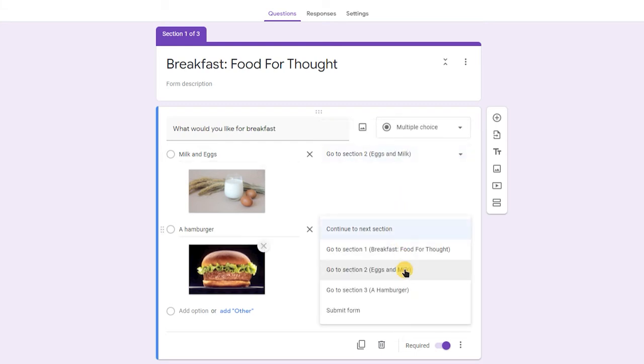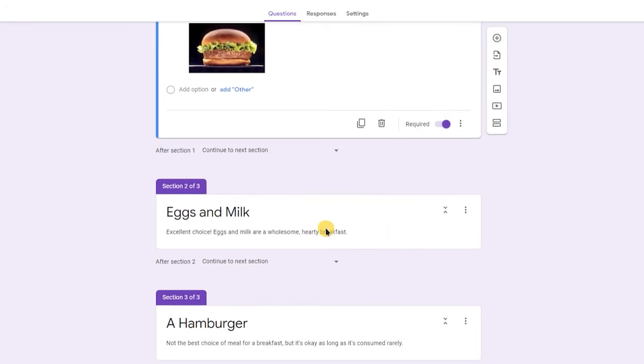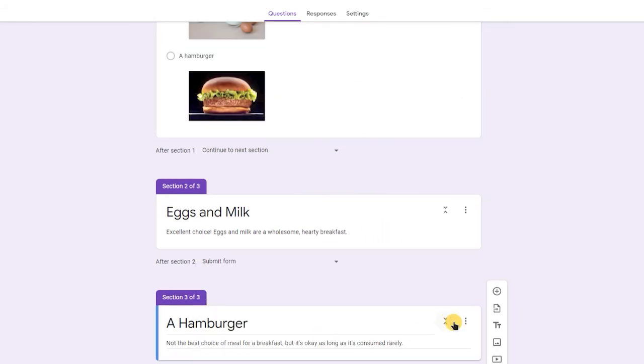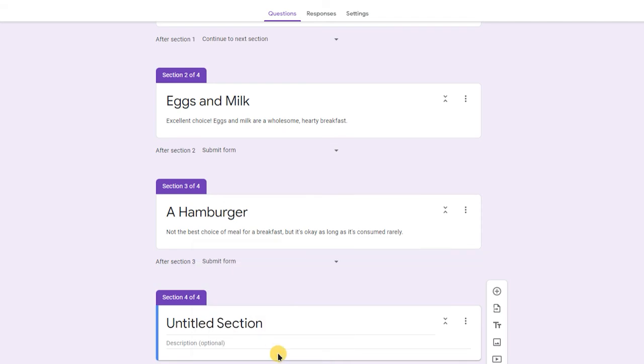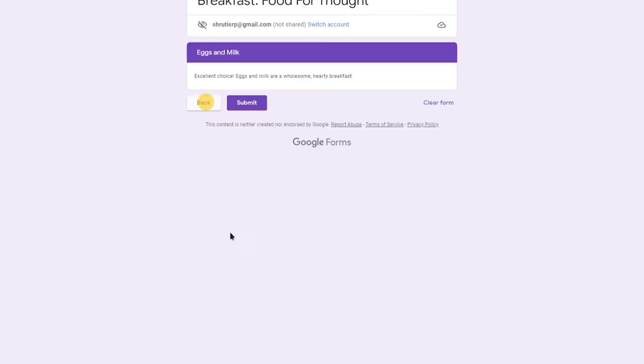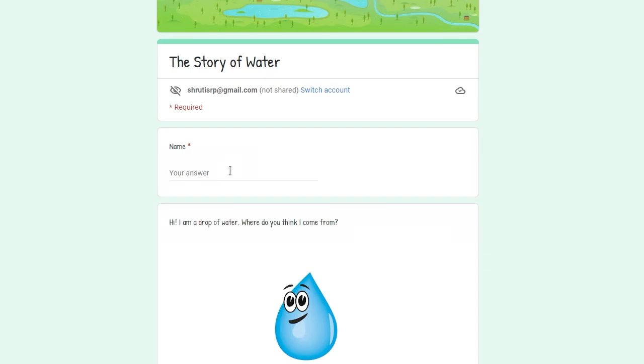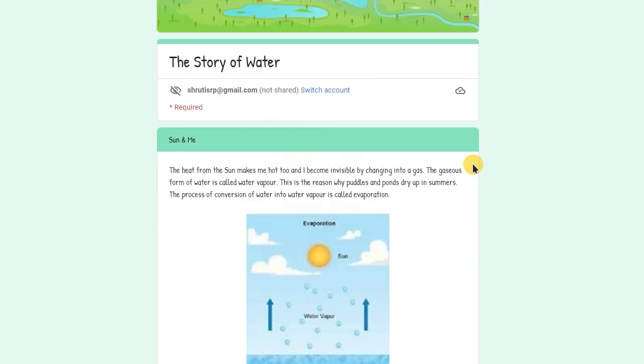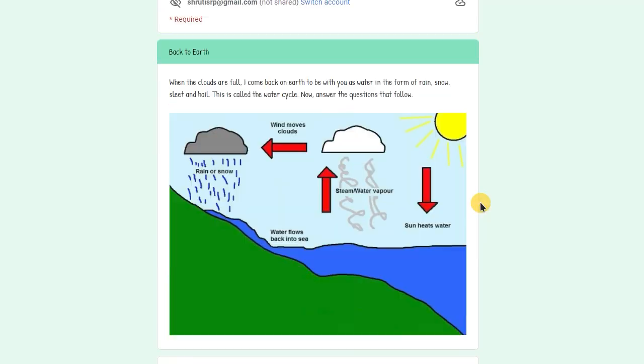Now repeat the same for the other question. Lastly, we will connect both of these to the end page. And here we have our interactive Google form. I used it very effectively for teaching my students about the water cycle.